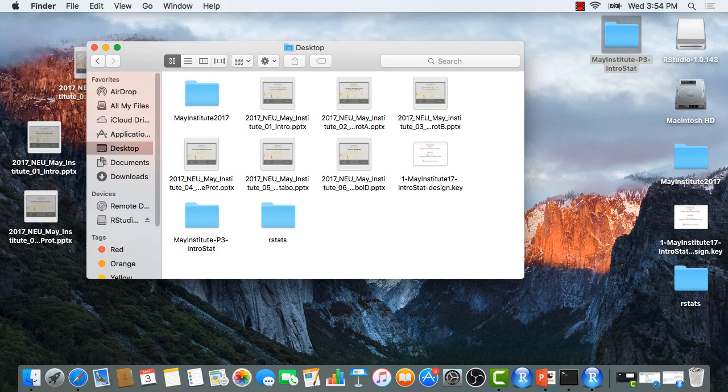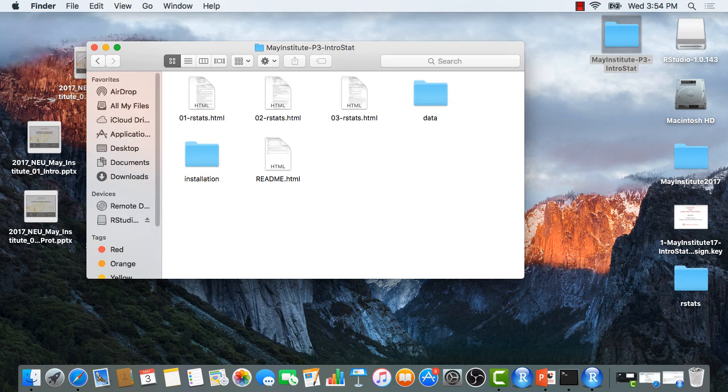So here is the directory that was on your USB drive. On that USB drive, there was a directory, what was it called? May Institute P3 Introstat. In there is a directory called data. These are some data files that we're going to use throughout the 3 days, 2.5 days. So could you copy these files in the data directory and move them into the data directory of your R project? I called it rstats.